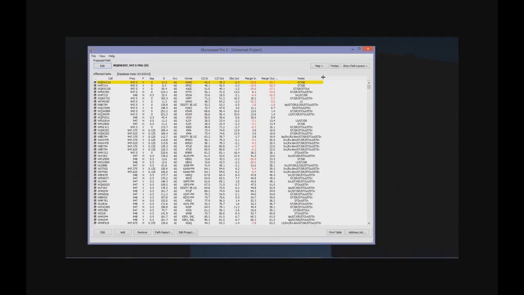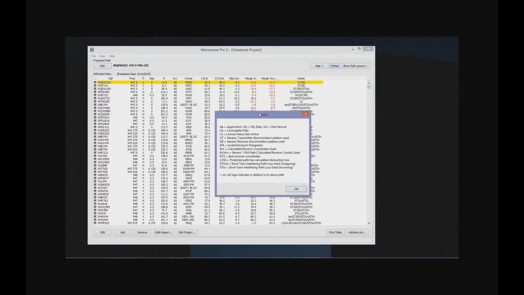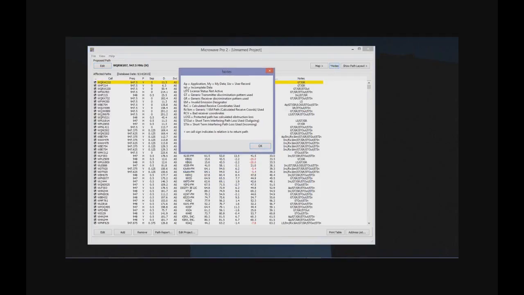the answer is right up here at the top. There's this little button up at the top that says notes, and if we click on that, it's going to tell us what they mean. So the top three, AP, MY, and USR, are just indicators that the record is not a regular license record.